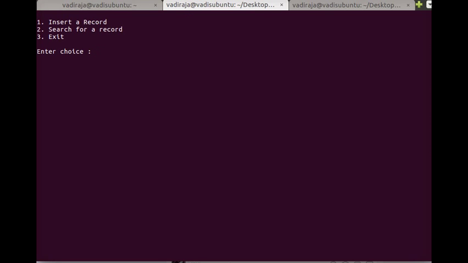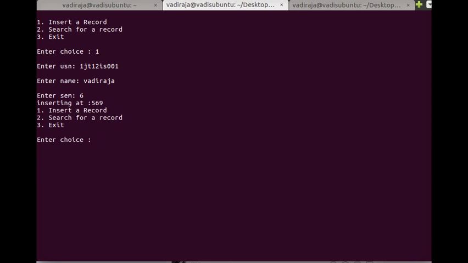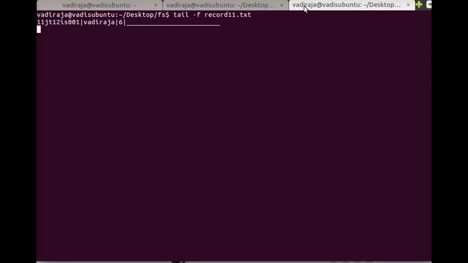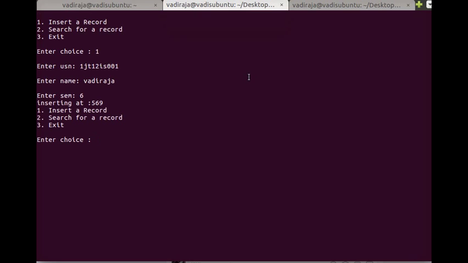So let's run this program. Initially it is asking us to enter the record. Let's start entering 1JT12IS001, Adiraja, 6th semester. So this got inserted in 569. Here it is not going to show us exactly where it is inserting that, but it is getting inserted at that location. But observe that here we have that one extra. So 1JT12IS001 is our USN, and that one is the first record in that particular location, right?